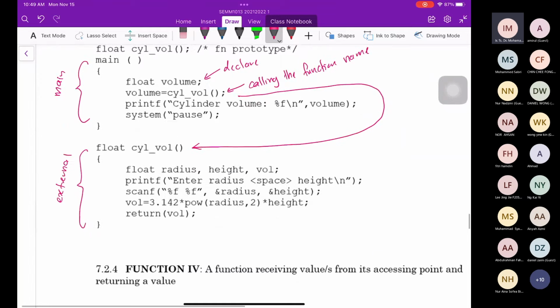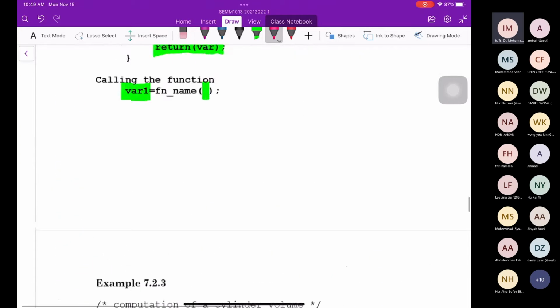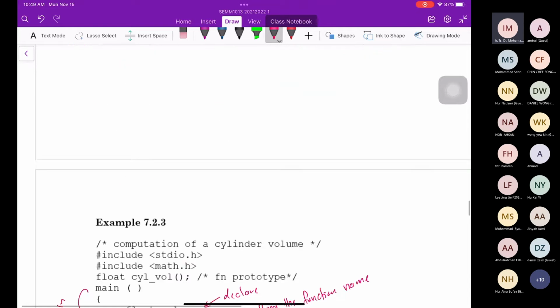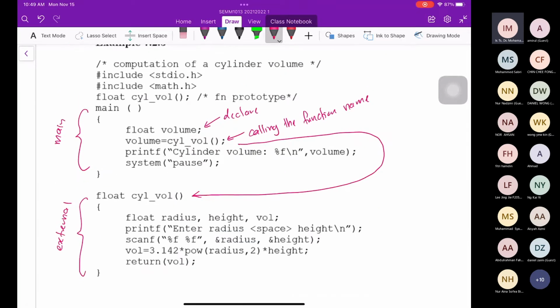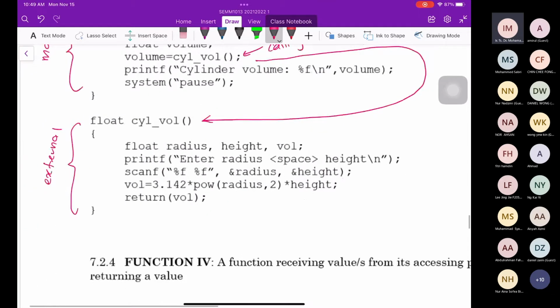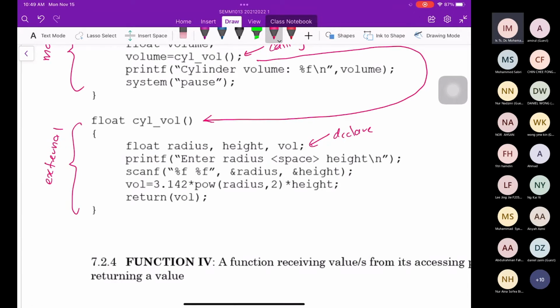So in here, okay, as you can see, not receiving. You can see it is not receiving the value. You don't have any value to pass down. So it will get the value from the user itself. So from here, it will start the process. Consider the cylinder volume as the float. Okay, you declare the radius, height, and volume.